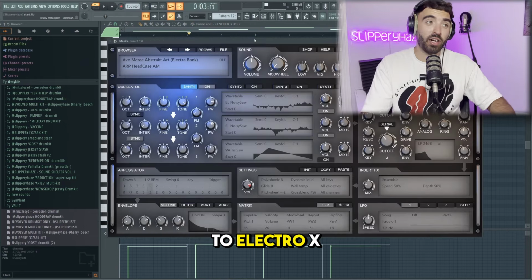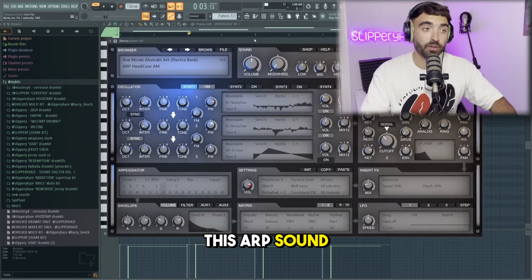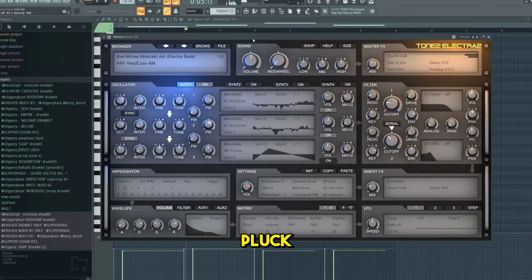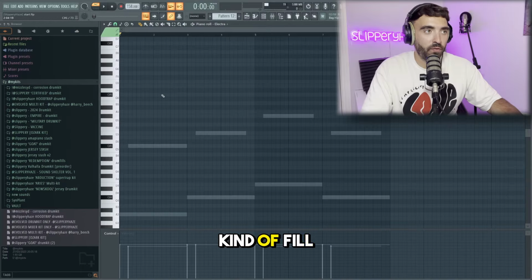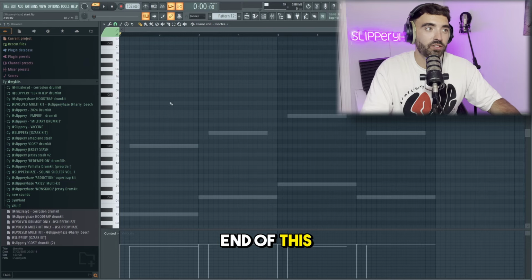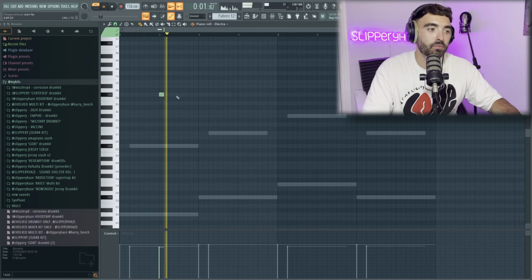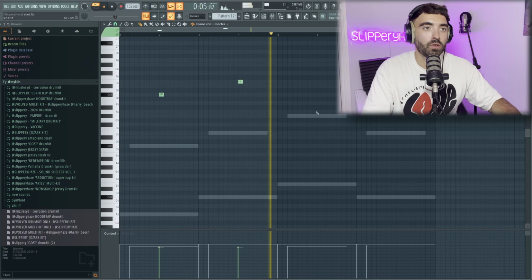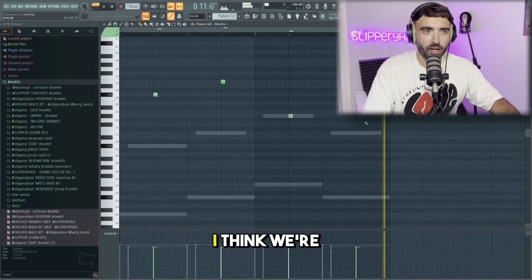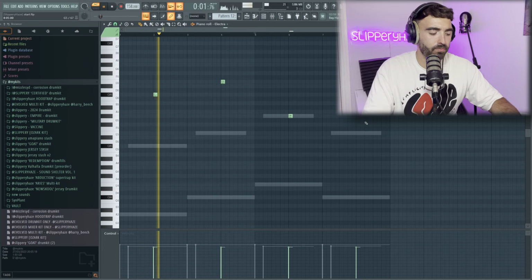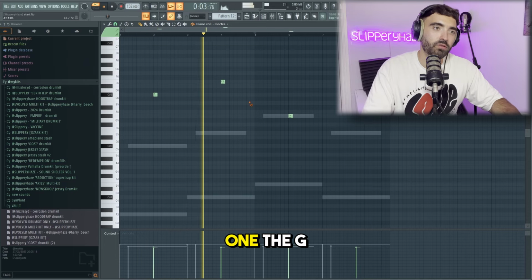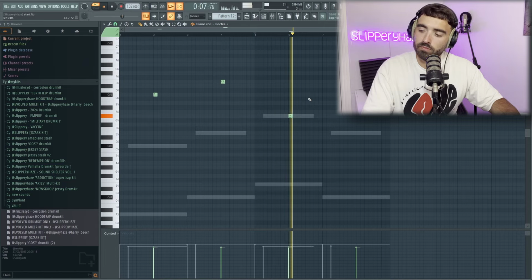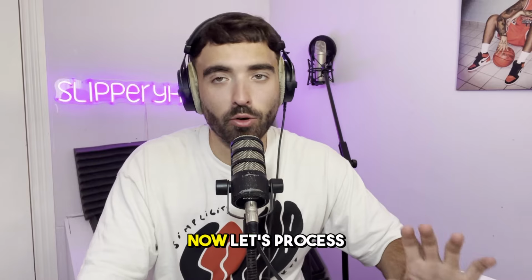Next, we're coming into Electra X and we're taking this ARP sound, except I feel like I just want to use it as a pluck. And let's just fill up the higher end of this as well. I think that's going to be alright. I think we're going to need to process this a little bit. I like that one. The G sharp might be a little bit off. No, it's alright.